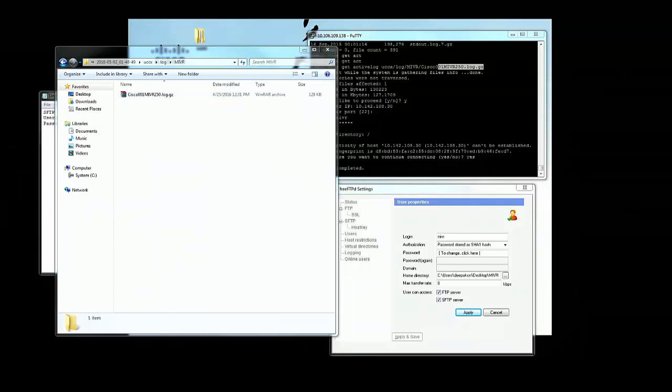There we go. So this was the process of collecting the MIVR logs using the command line interface.